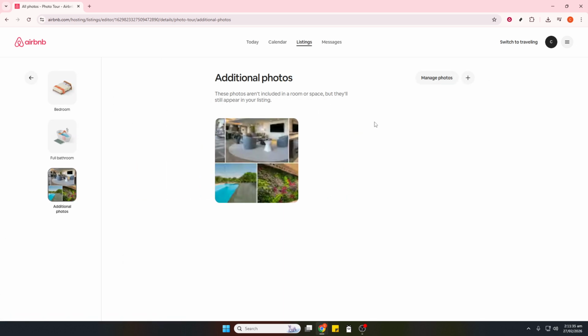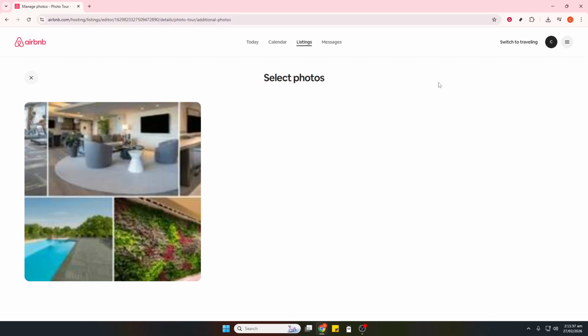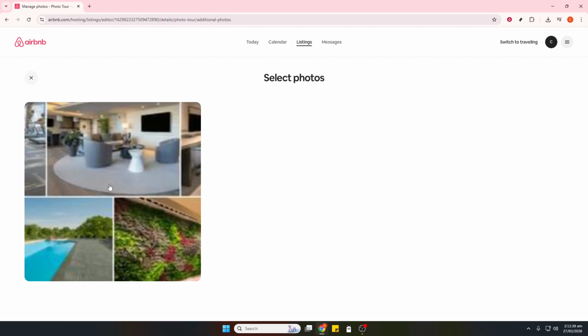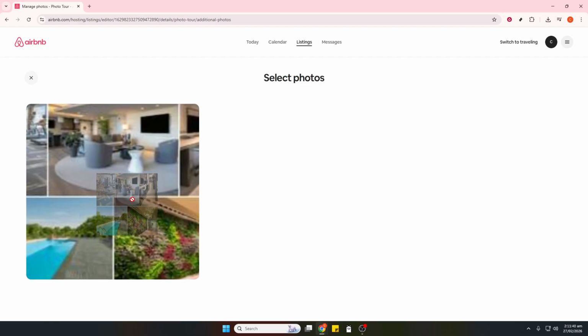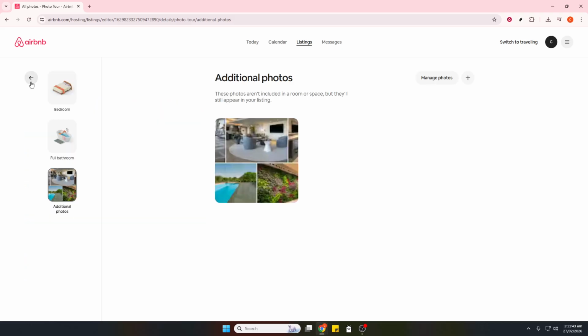Click Make Cover Photo. On some versions, you might also have a reorder option. If that appears, simply drag your chosen image to the very first spot in the lineup. Either action sets that picture as the hero image guests will see first. When you're done, click Save. Even if some changes auto-save, it's always a good idea to hit Save to lock everything in.